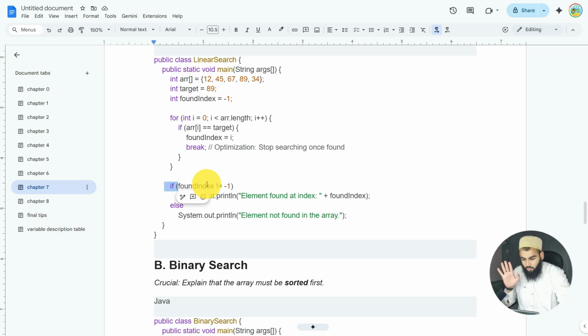We'll come here. If found index is some number, let's say the found index is 3 in this case, since we count 0, 1, 2, 3. So 3 is not equal to -1. Since it is not equal to -1, we will come here and say that the element has been found, and that the element is found at index number 3. Okay, so this is how we can handle this. So this is known as linear search.